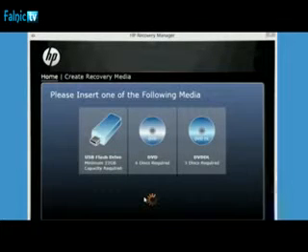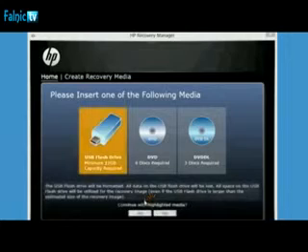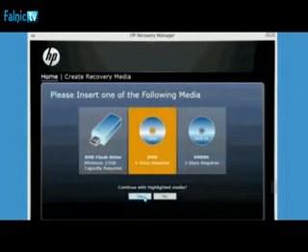The next window asks you to insert the recovery media you will be using. If you want to use a USB flash drive for your recovery media, you would insert a flash drive. The Recovery Manager detects the drive, and the USB flash drive box highlights on the screen. Note the minimum capacity required also displays on the screen. From here you would follow the on-screen instructions. In this example, we will be creating recovery DVDs.